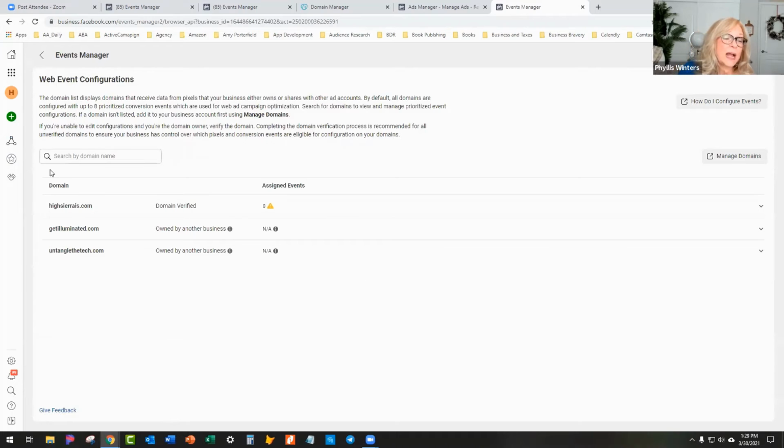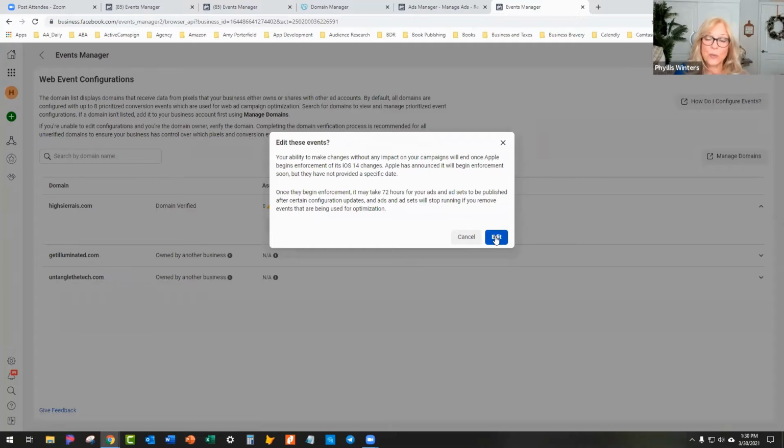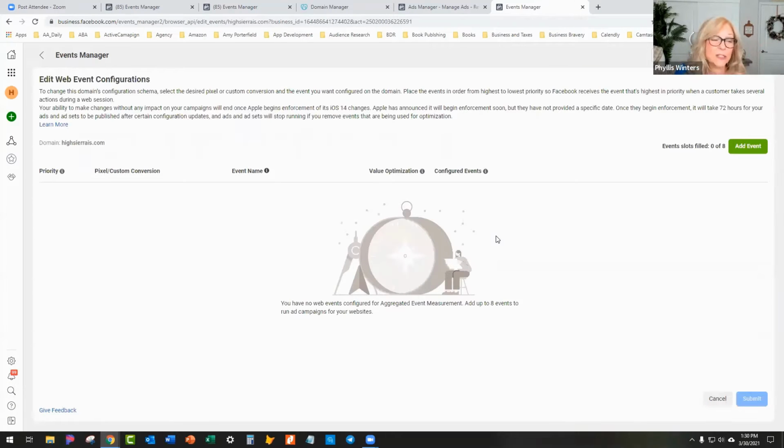So when you click in here now, I have 3 different domains that are associated with this pixel, because I have 2 different businesses and then another little branch business. So in here, I have this domain, and this domain has been verified. I'm going to show you how to verify it in a minute, but let's just finish with the pixel event thing. So when I click on here, you see it says that there's 0 events. So I click manage the events, and it says, are you sure you want to edit them? And remember that if you have any ads running right now, you might disrupt them. Because this is all brand new, there's nothing here.